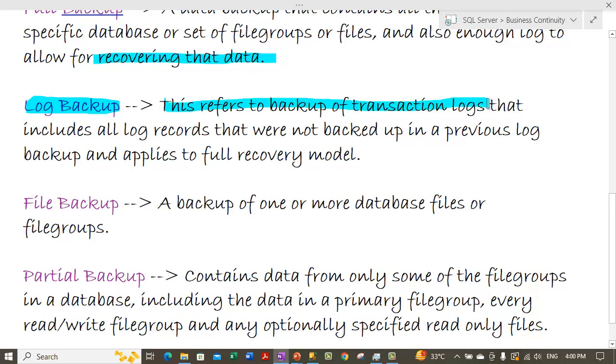This refers to the backup of transaction log files. What this refers to is a backup of transaction logs that include all log records that were not backed up. So a log backup includes all records that were not backed up. At that time, it takes all those records and backs them up. Basically it backs up the transaction log files. Those transaction logs contain certain uncommitted transactions.